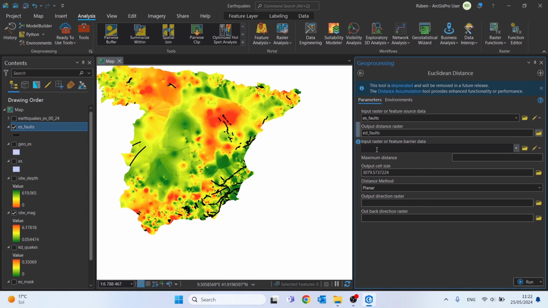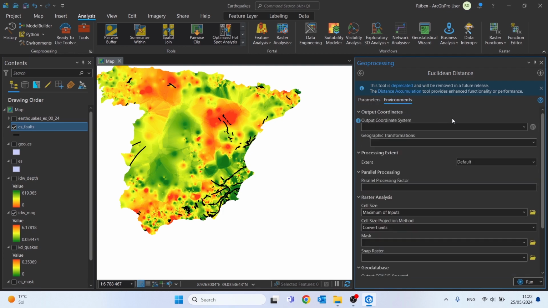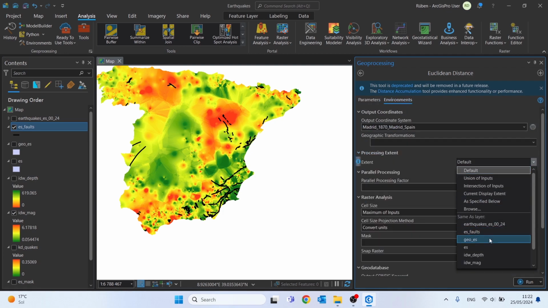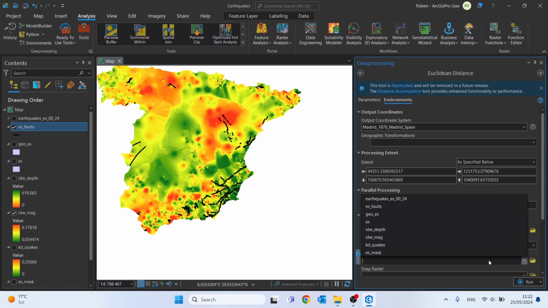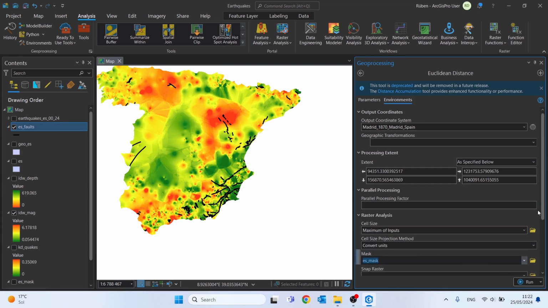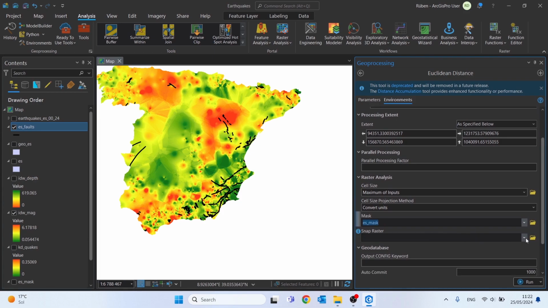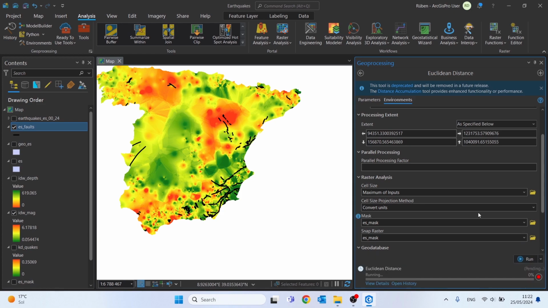We don't need to change nothing right here. For the cell size, once again, will be 500. Then on the environments, for the coordinate system will be the Madrid one. Right here, the Spanish mainland shapefile. And for the mask and snap raster will be our mask. Now let's click on the run button.